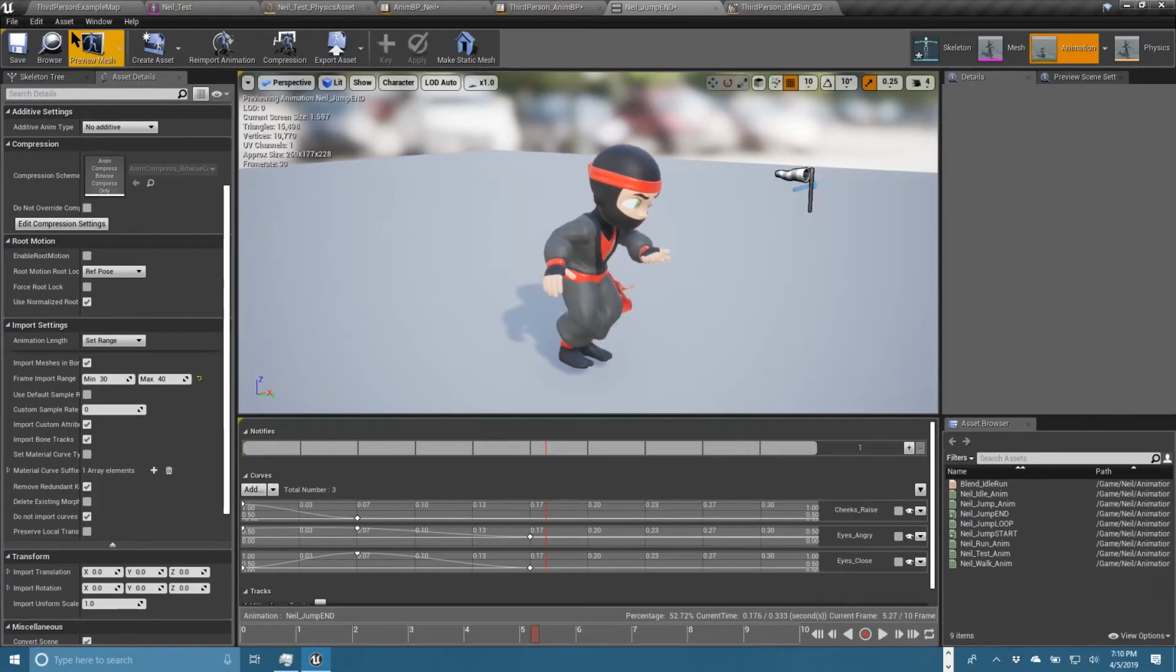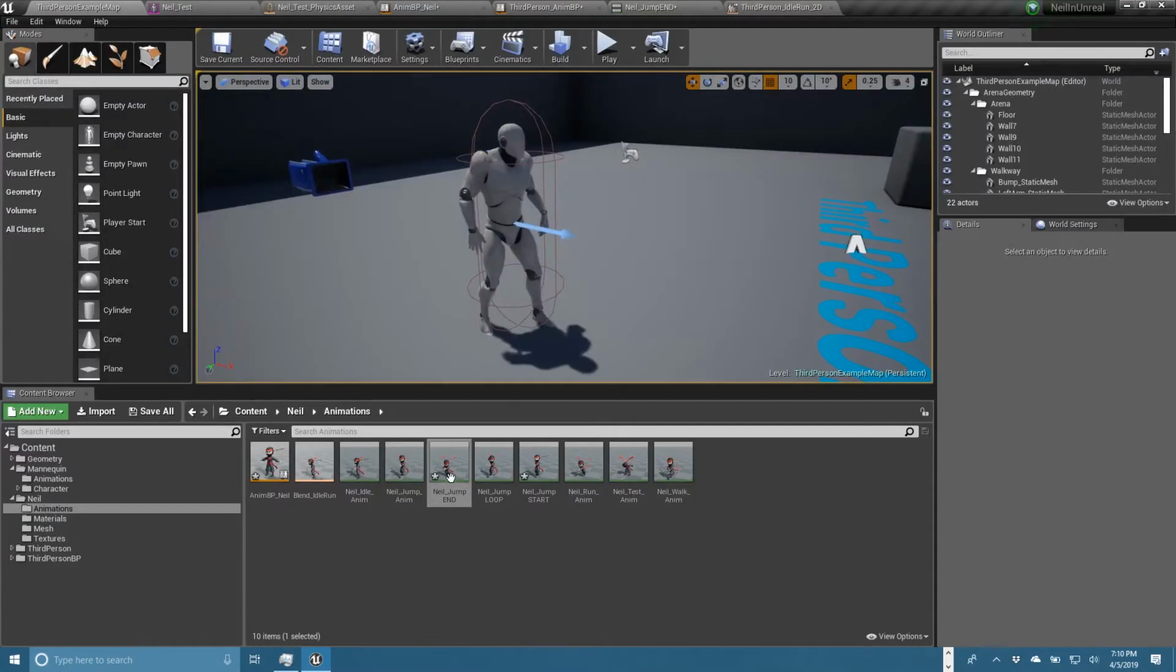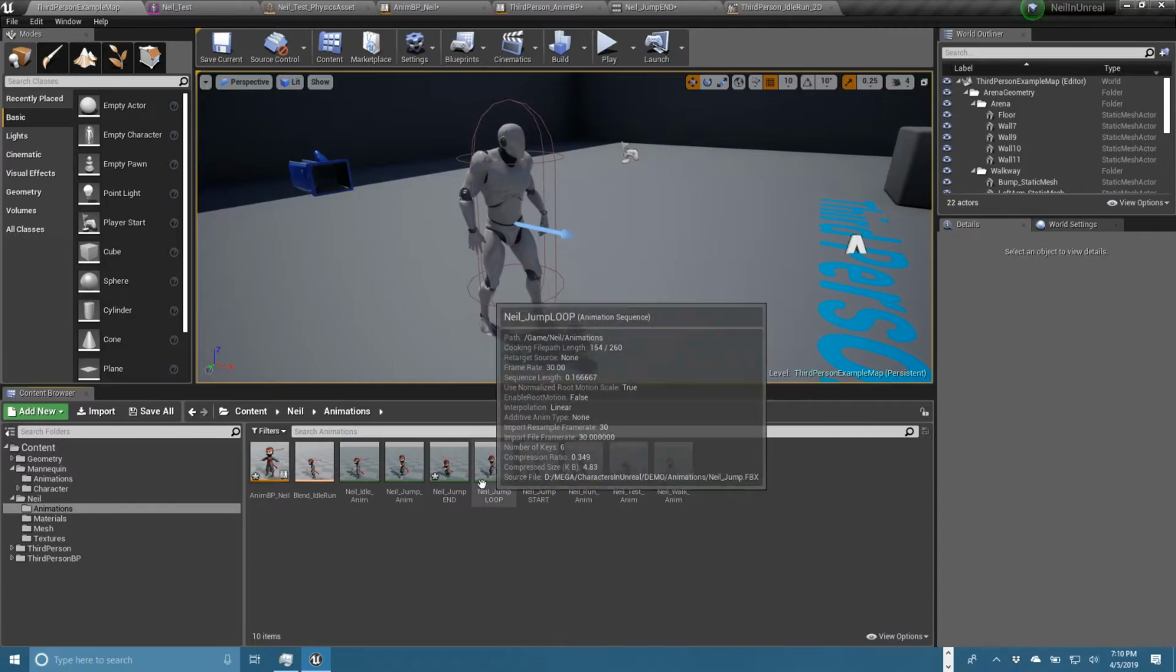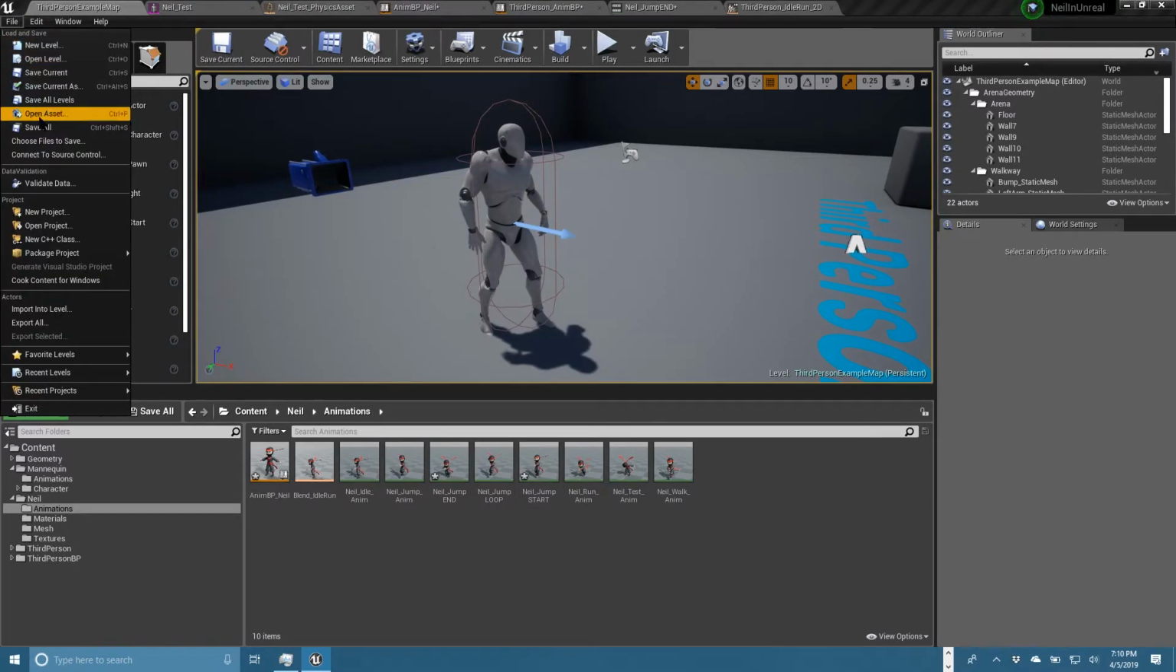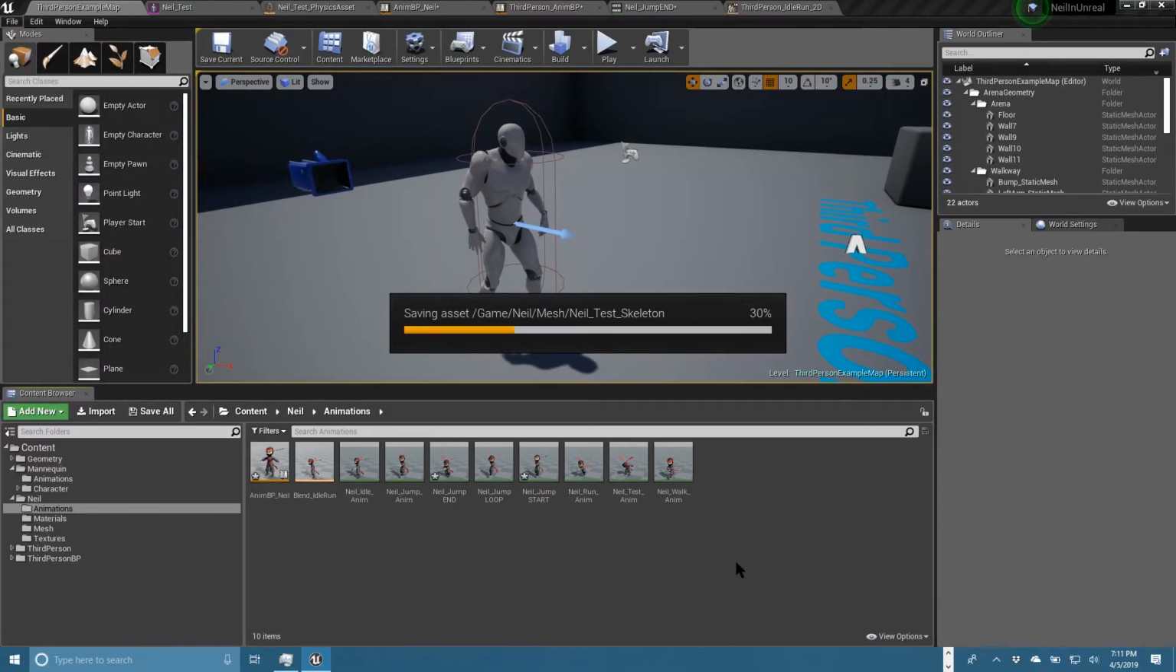That's the end. So we have all of those split, and we didn't have to click and drag or make separate animation files in Max or anything for that. You could just chop up one animation into multiple ones easily right in Unreal. Another beautiful thing about Unreal. So it's been a while. I'm going to file, save all.